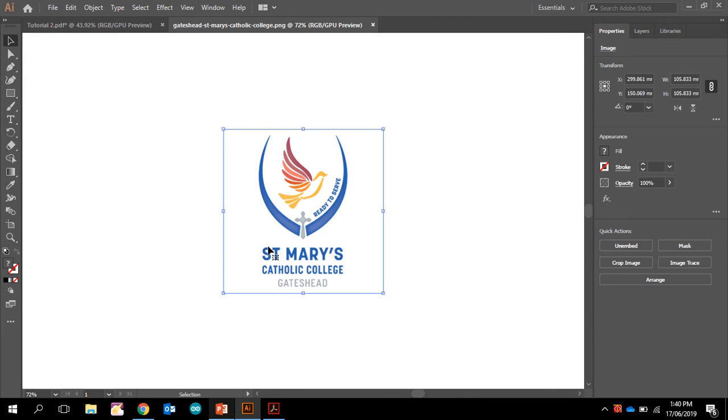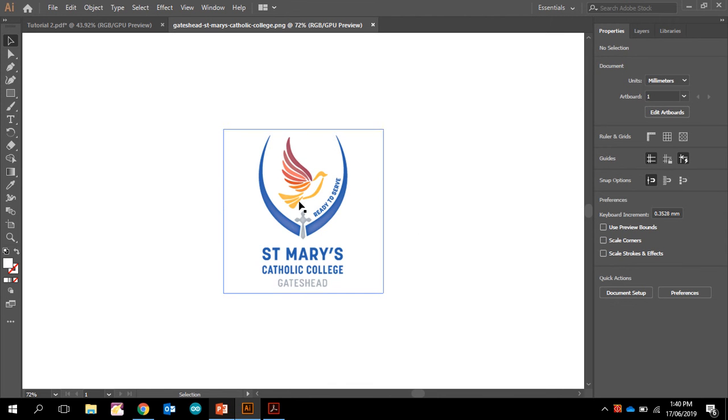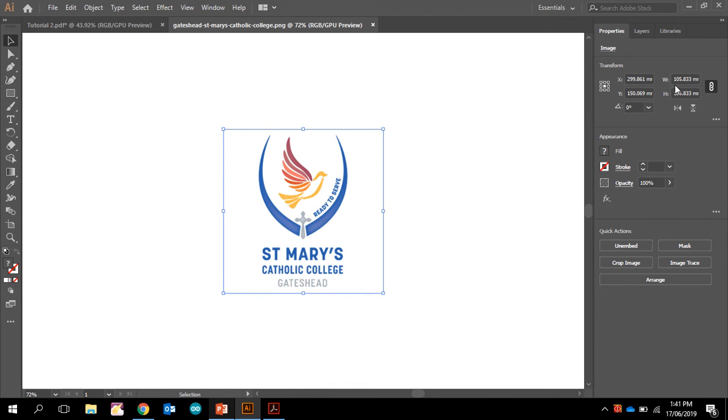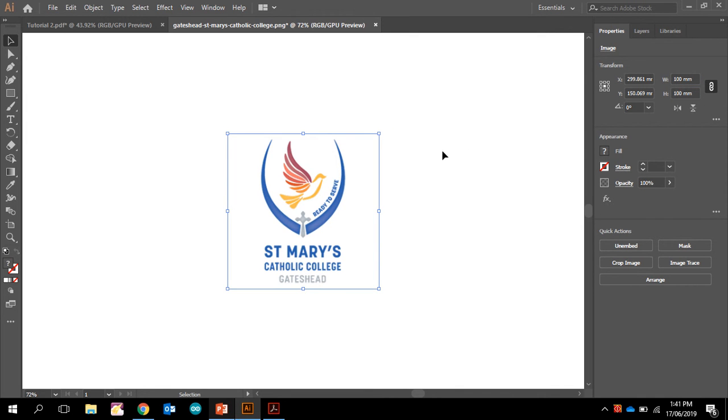Now here is the school logo, and the size of it is 105 by 105. Let's make that a simple one. We'll make that 100 by 100. And you'll see that this is a PNG. It says that it's a PNG up there. So it could be a PNG, it could be a JPEG, it could be a GIF or anything like that.